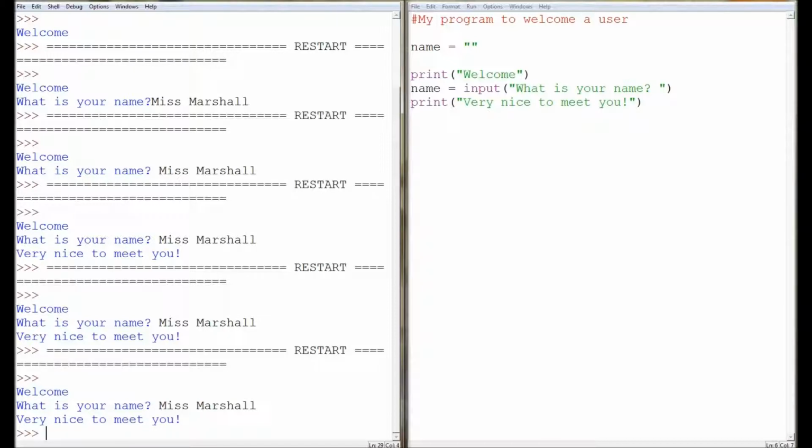I want to make sure I use it in a very nice way, and to make my program a little bit more user friendly, I'm going to have that last sentence right at the end say, "It's very nice to meet you, Miss Marshall." So I'm going to put in a comma right at the end of the speech marks and type in the variable name. Now you'll notice I haven't put speech marks single or double around that word name. It's a variable, it doesn't need them.